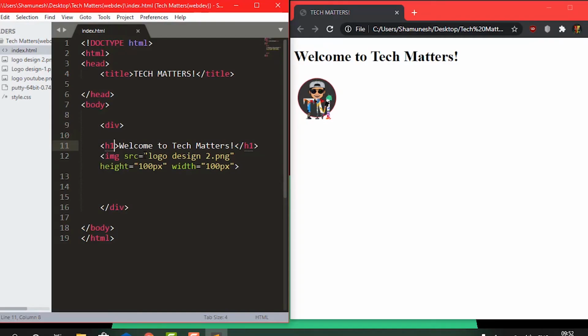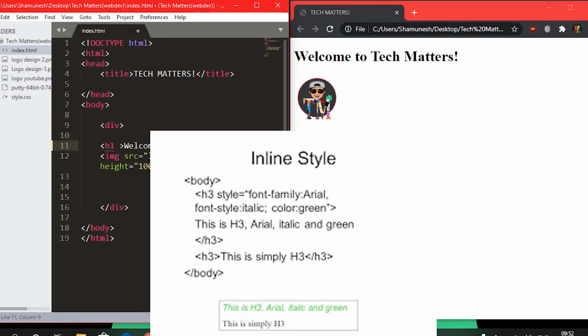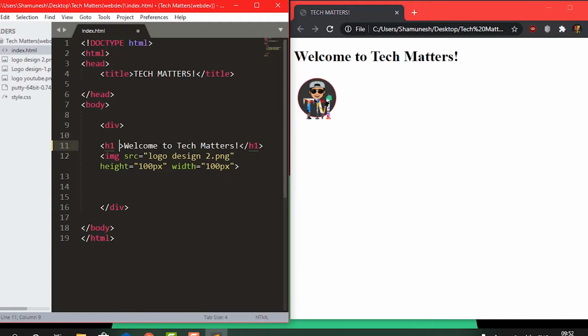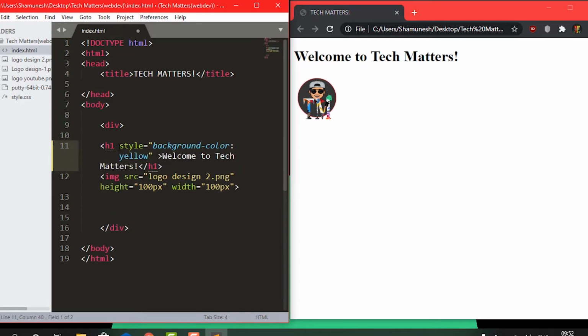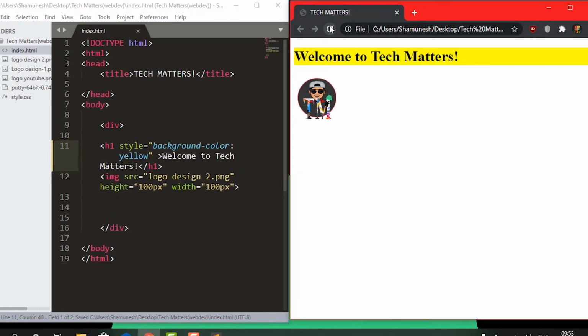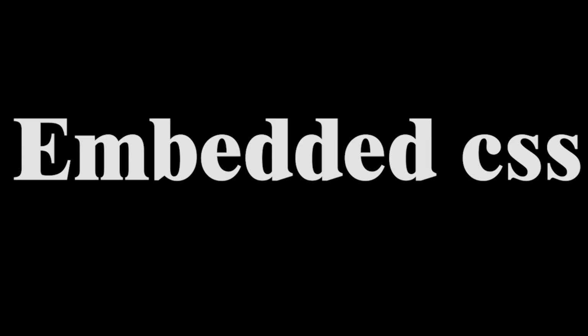Inline CSS is something we have done in all our previous videos. We can style whatever we need in the same HTML tag itself. Just apply the style property in it and look for the property you need, maybe a background color or color, whatever it may be. Let's say we change the background color of the h1 tag, which is Tech Matters. This is how we do it.